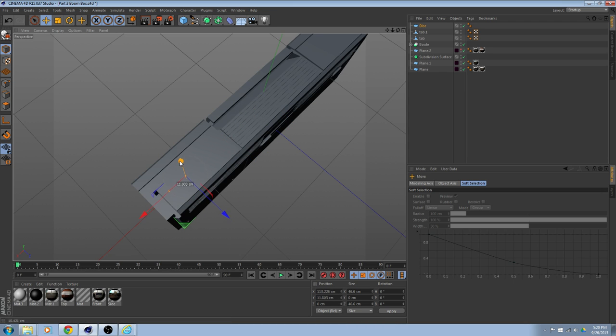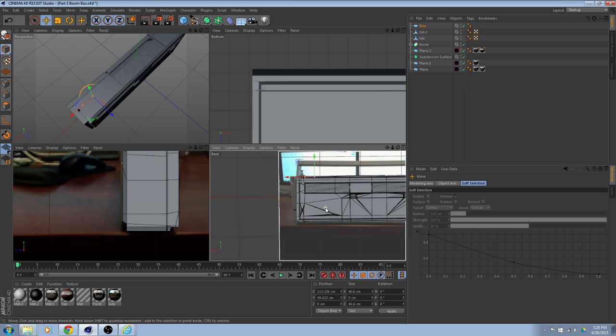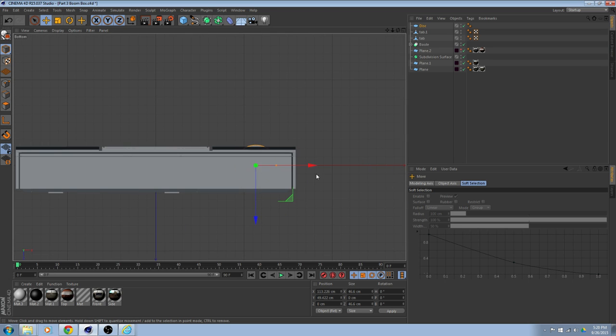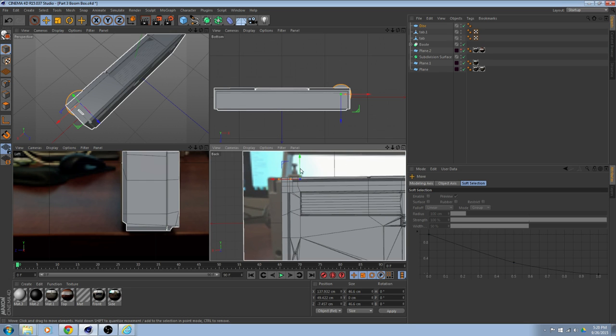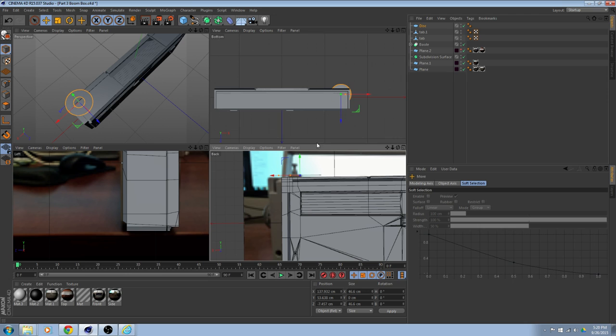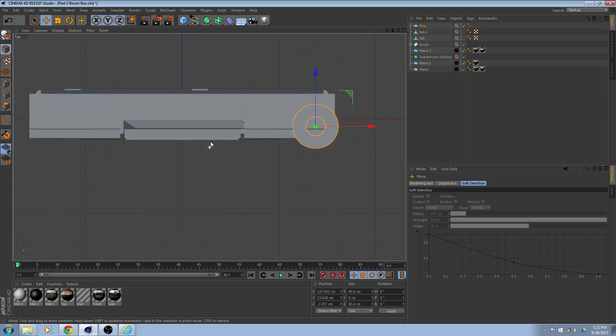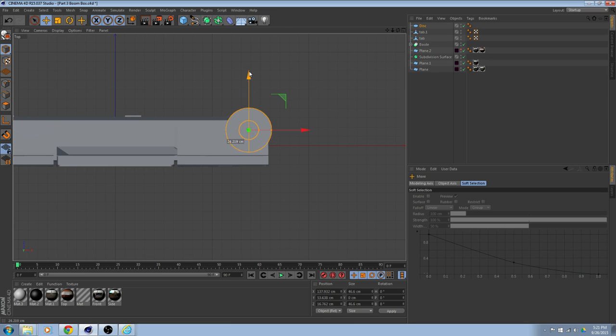And I'm going to bring this up so I can kind of see up above it. This is the bottom, I believe. Yep, so the camera's top. There we go, and we have to go right over here.